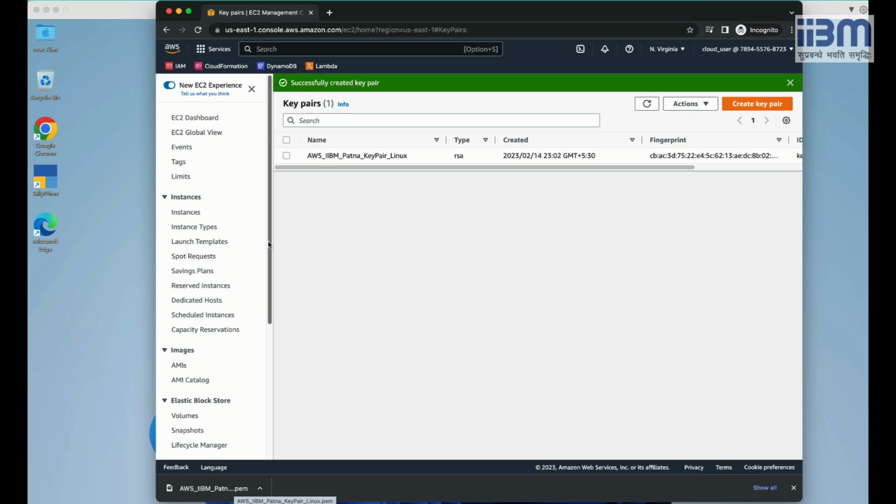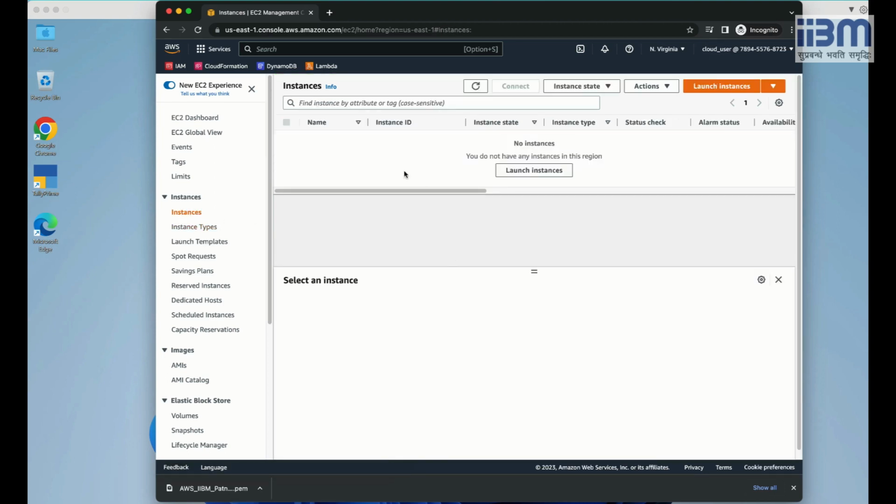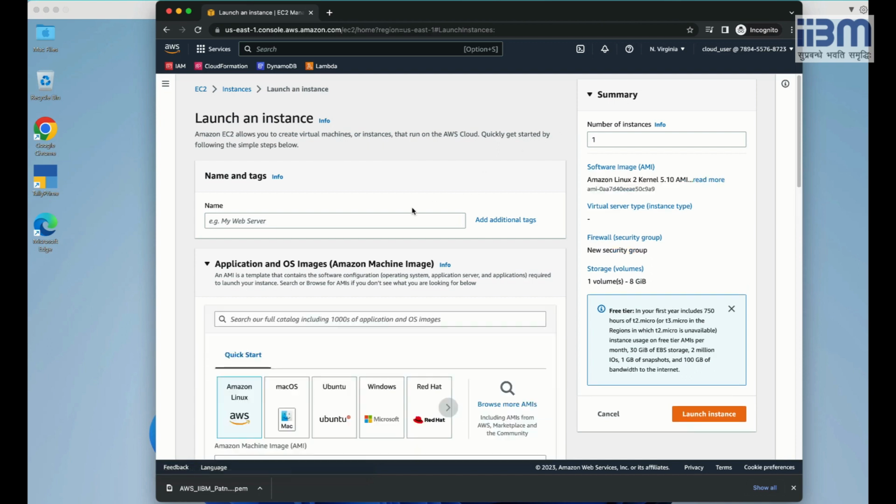So now let's come back to instances. We don't have any instance right now. There is no virtual machine set up right now. We have to launch an instance, and again, thanks to the AWS user interface, you can see this orange button which tempts you to hit it. And yes, that's how you launch a new instance if you are using the AWS Web Console. Let's give it a name: AWS Linux IIBM Patna.